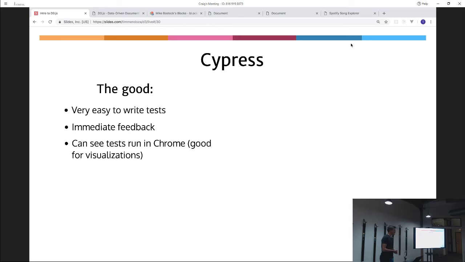Since these tests do run in Chrome and the tests happen right in front of you, you can see them running. This is really nice for visualizations. I can imagine testing visualizations with something like Protractor or Nightwatch as being very difficult. Like, how do you test something visual from the command line? It's just not a fun experience.